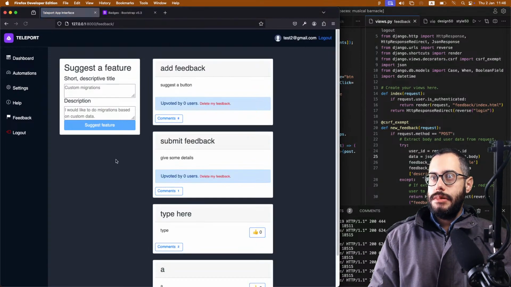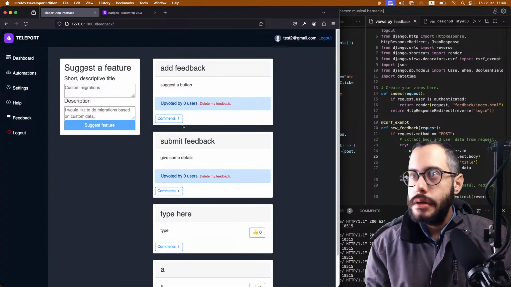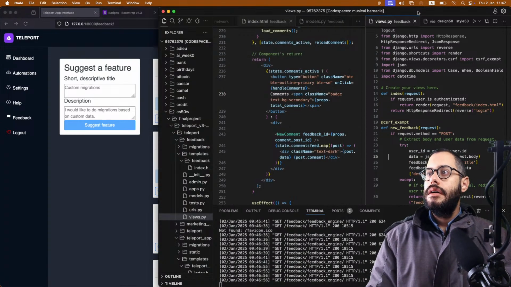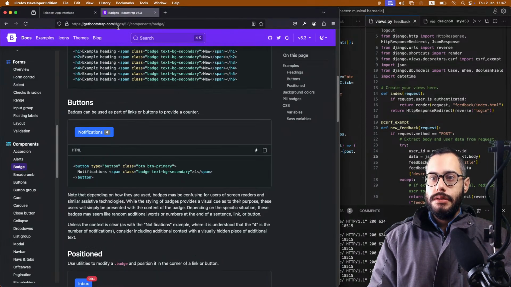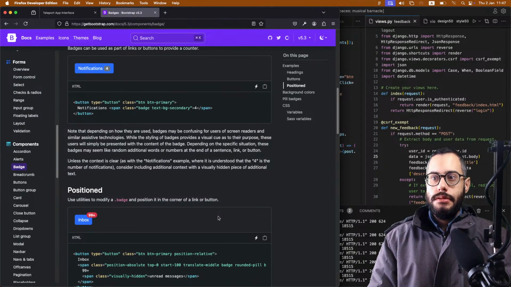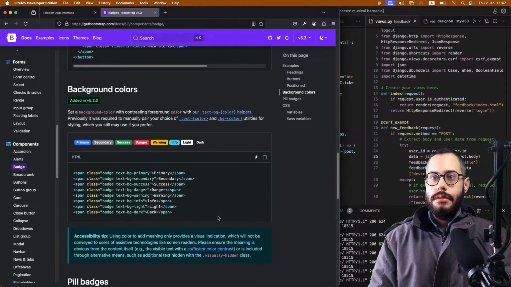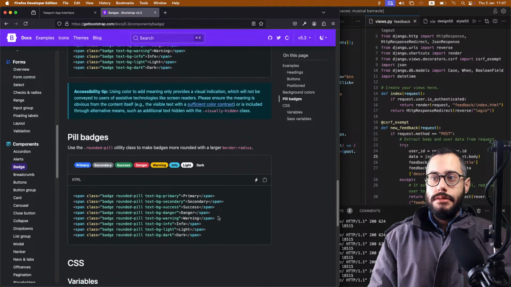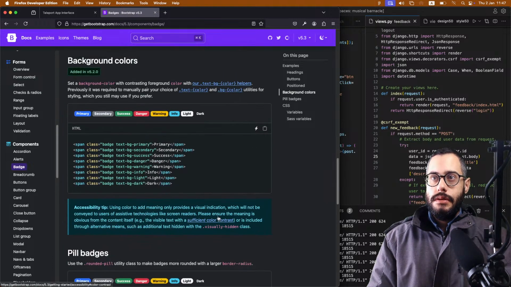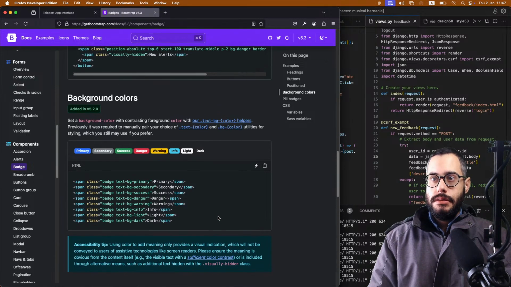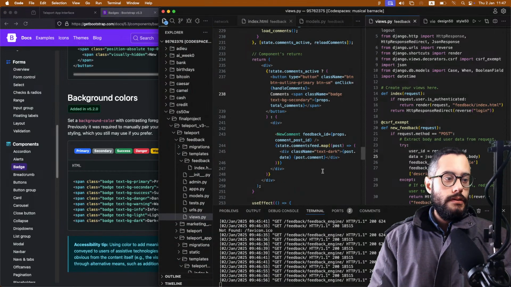Maybe the button here has to be a primary button. Let me see. I guess it doesn't really matter. Let me see. Pill badges. Secondary. Yeah, so it should be a secondary of span.